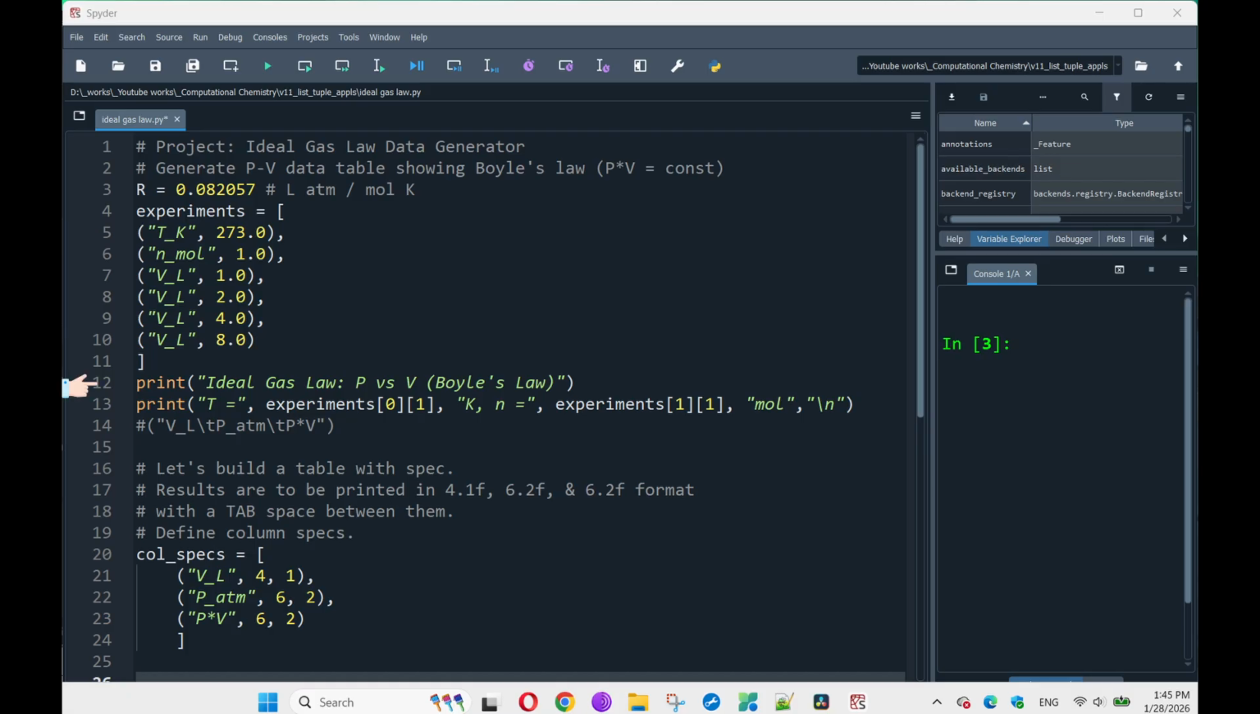This prints the title and fixed parameters. Experiments[0][1] grabs the temperature value, 273.0. Experiments[1][1] grabs the number of moles, 1.0. Indexing into lists and tuples lets us grab values easily.